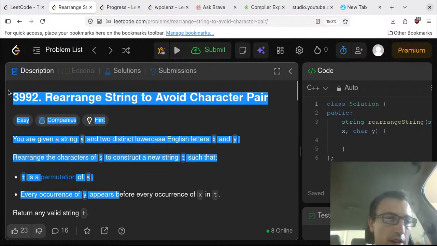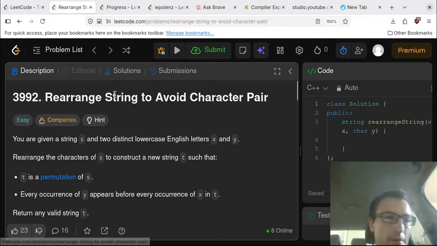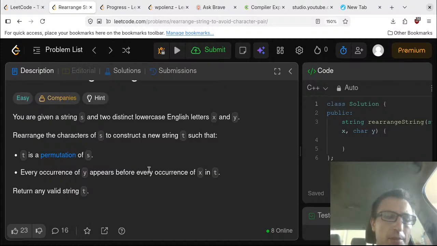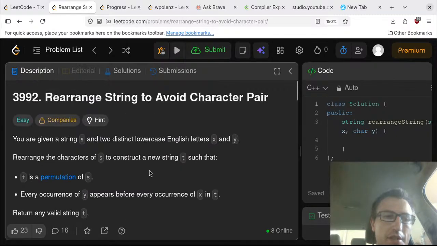Alright. Rearrange string to avoid character pair. You're given a string S and two distinct lowercase English letters, letter X and Y. Rearrange the characters of S to construct a new string T, such that T is a permutation of S, and every occurrence of Y appears before every occurrence of X in T. Return any valid string T. So it's a permutation, and we're going to move every letter Y before letter X. Oh, that's interesting.